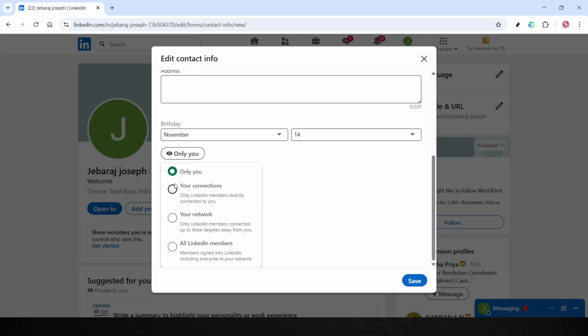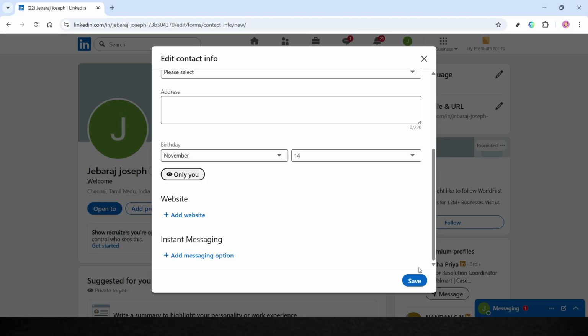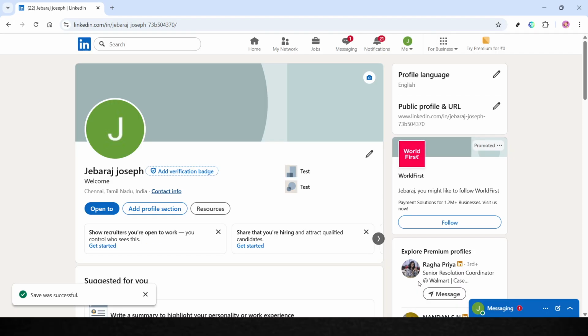Before moving on, it's absolutely essential to save these changes. There's a Save button located at the bottom of the window, so be sure to click it to confirm everything. This step is crucial because forgetting to save your settings means your birthday could remain visible to others on the platform. And there you have it. You've successfully updated your LinkedIn settings to keep your birthday out of the public eye, which adds an extra layer of privacy to your profile.